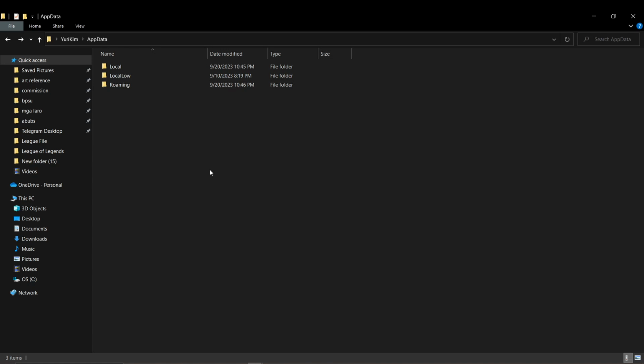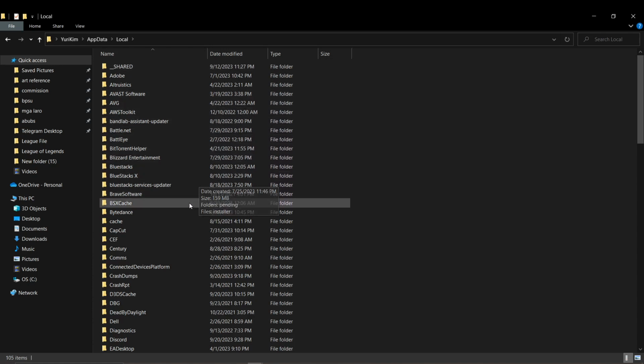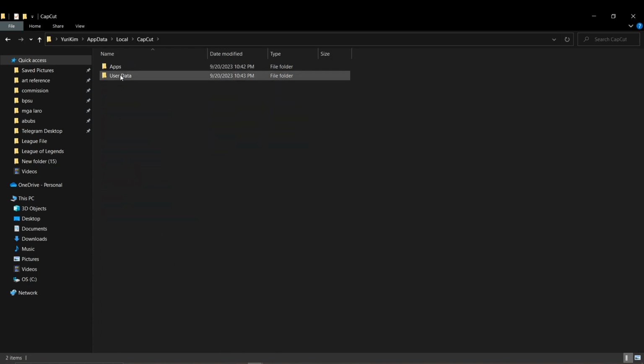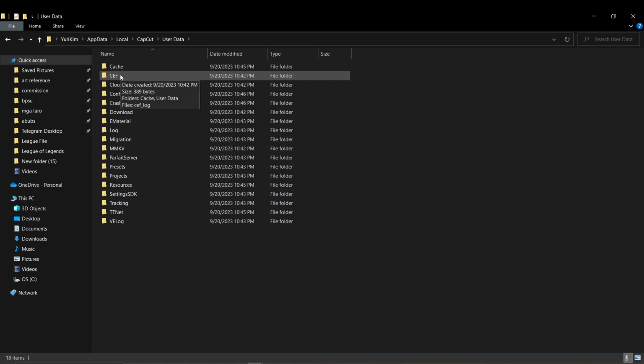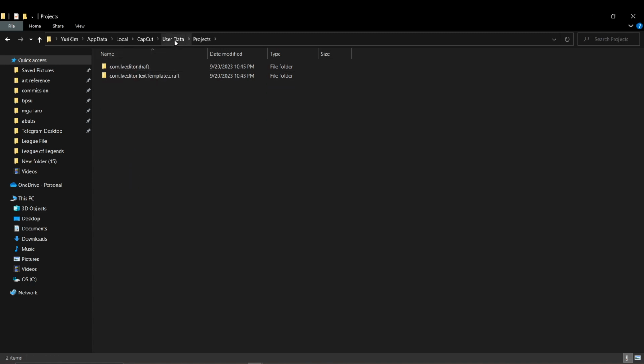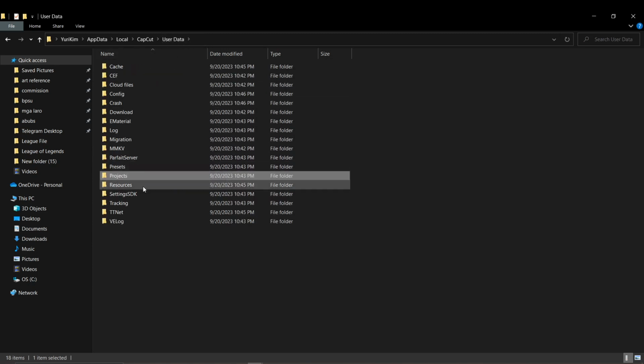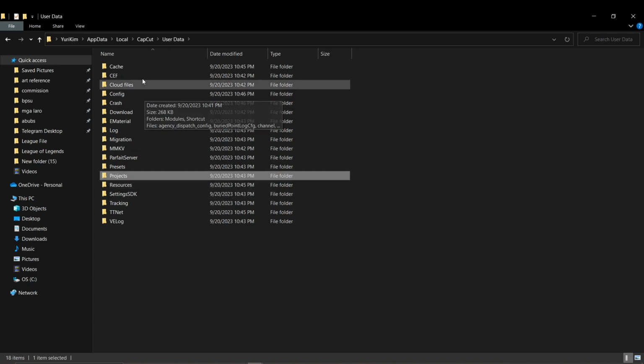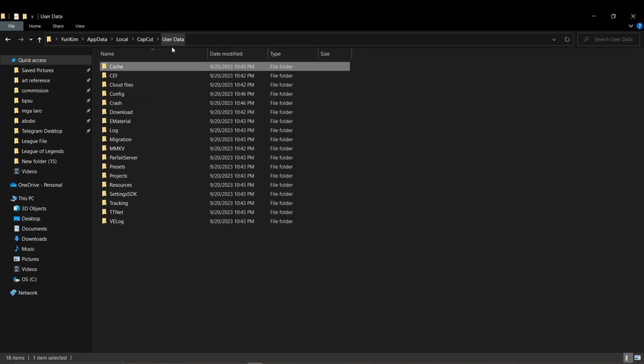Look for the CapCut folder and tap on it. Next step is inside the CapCut folder, locate user data and tap on it. You'll then find a folder with a name similar to 0710. So if you happen to see it, just click on this folder. Inside the 0710 folder, you'll then see the project files. These files contain your CapCut project.